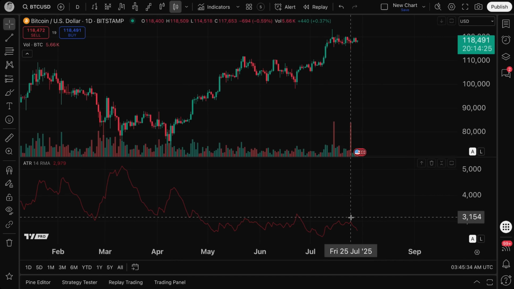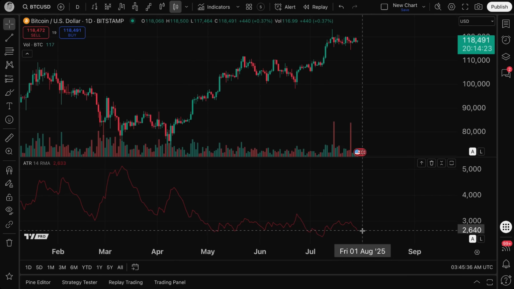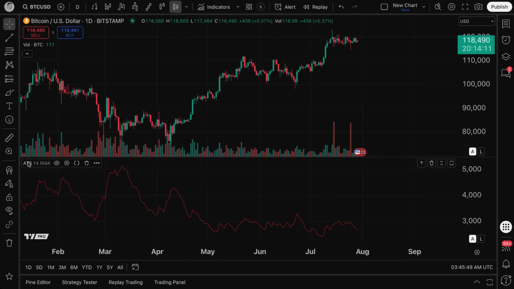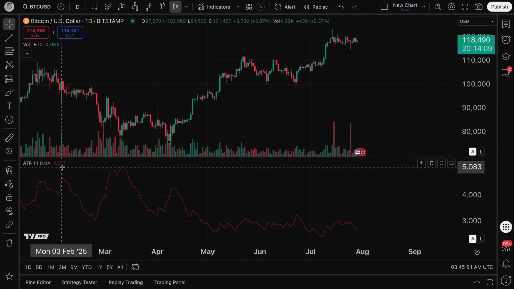So I can see now the average true range for Bitcoin at this point in time is about $2,600. So I can expect Bitcoin to move $2,600. It's its range. It's its average range, average true range. Great way to think about ATR, average true range.